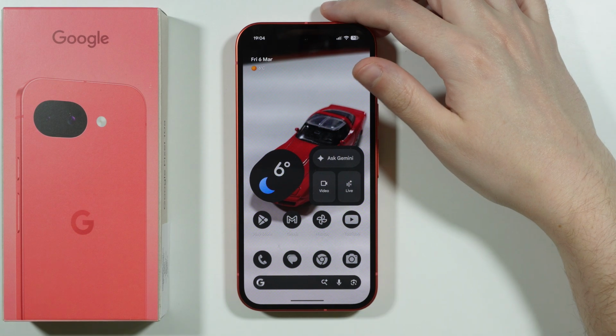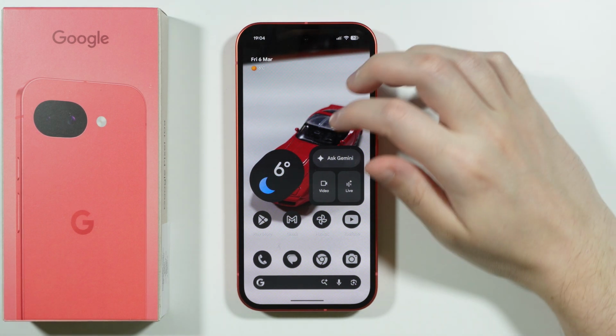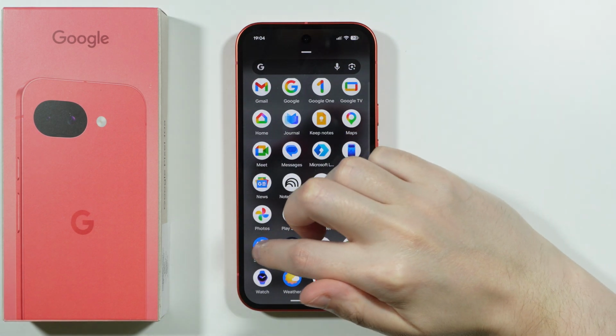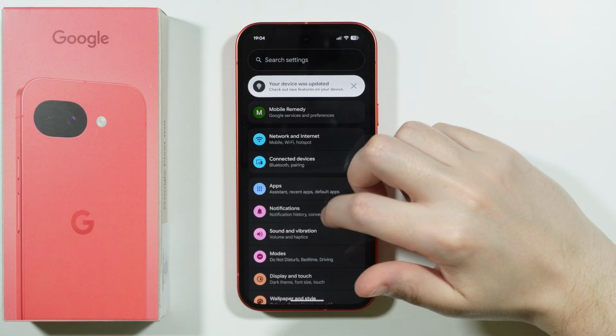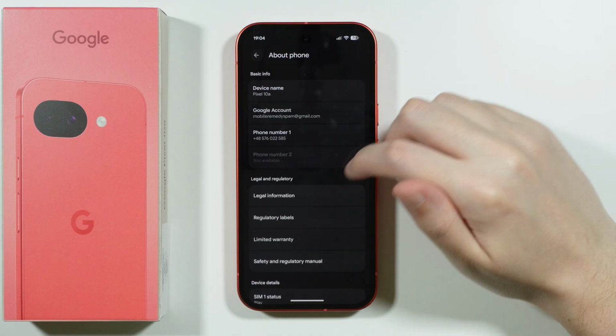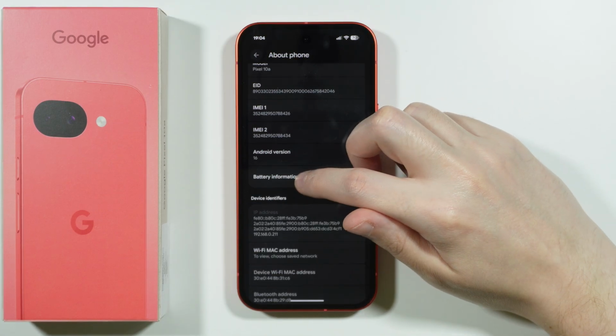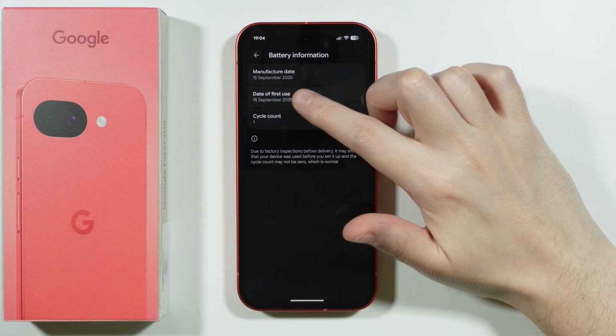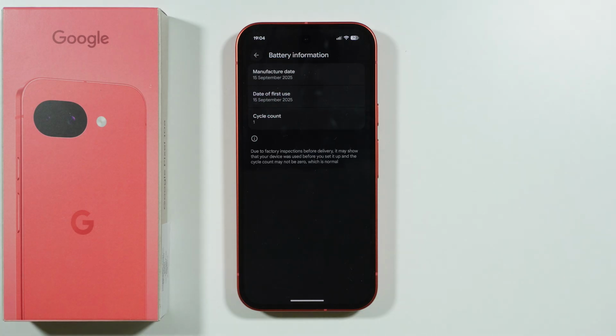In order to check the activation date on Google Pixel 10a, first of all, we can open settings on your phone. Now over here in the settings, the first thing that you can do is go to About Phone, and then in here you can find battery information, and sometimes you can see the date of first use, which can be the indicator of when the phone was activated for the first time.